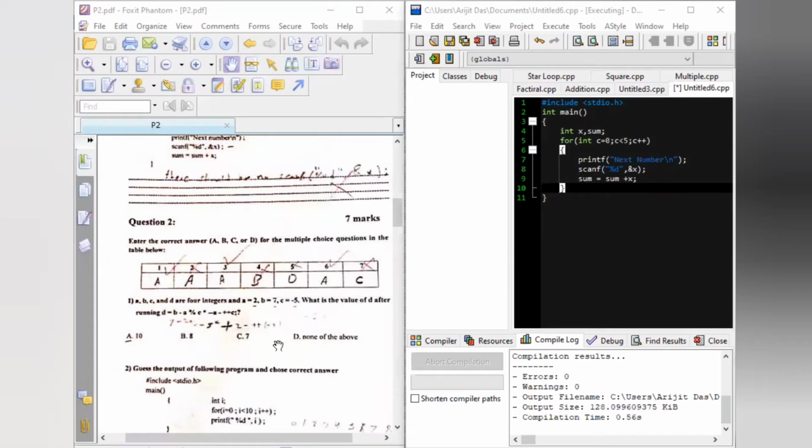The first question is a equals to 2, b equals to 7, c equals to minus 5. So we put it in our program: a, b, c, d, a equals to 2, b equals to 7, and c equals to minus 5.